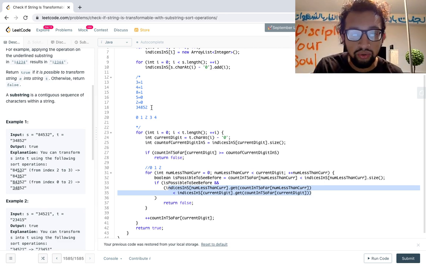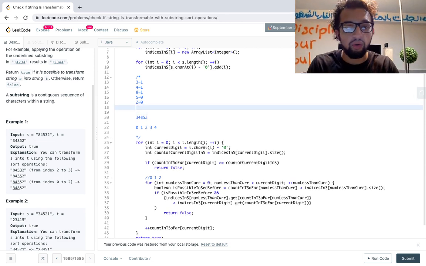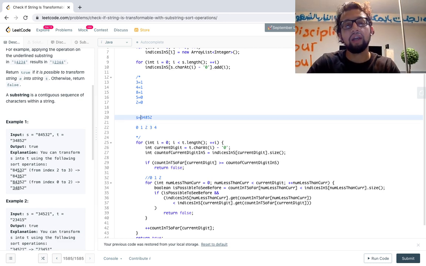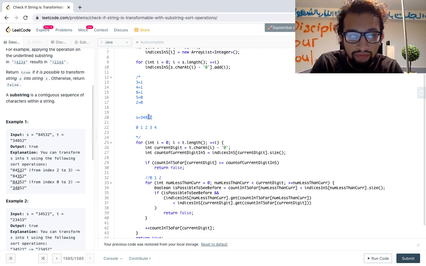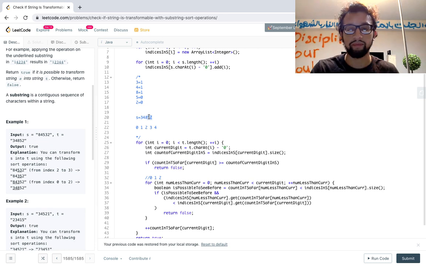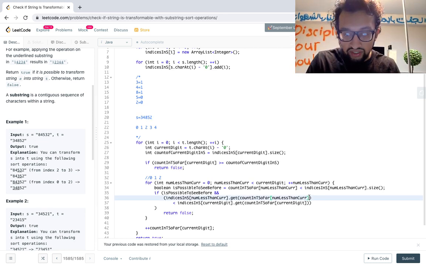Because if this 2 came before the 5 in our current string, what's our current string so far? We're at 3, 4, 8, 5, 2. Yeah, this is the current string so far, s. If this 2 came before the 5, there's no way to flip this 5 and 2 so the 5 comes after the 2, because we can only sort, right? So that's what this is doing.